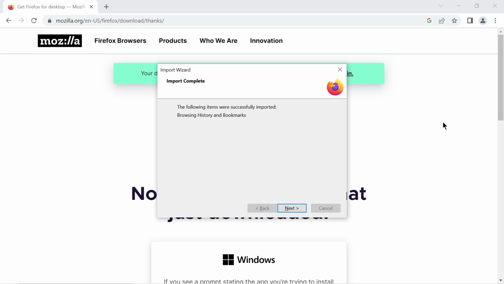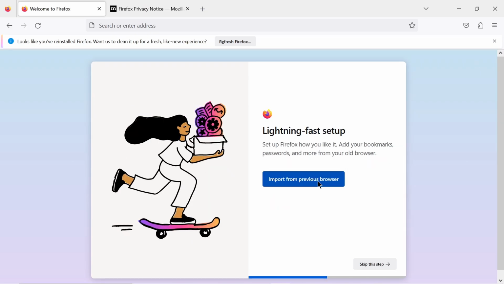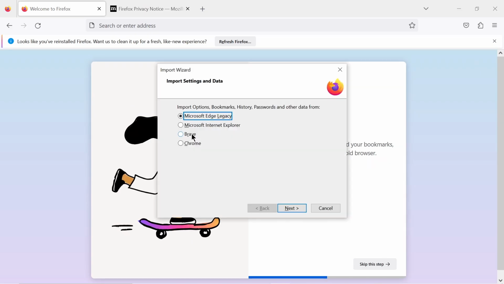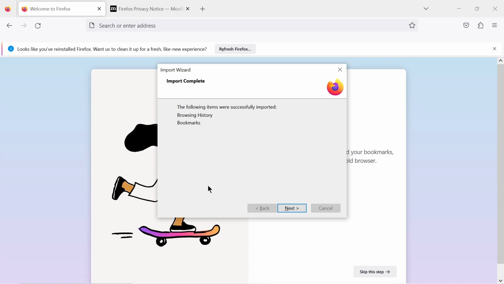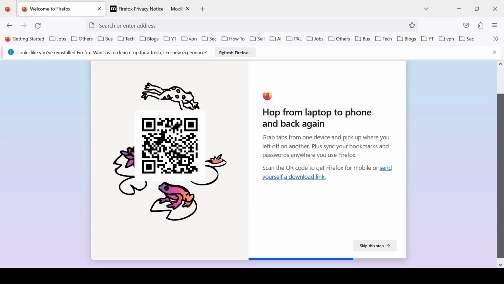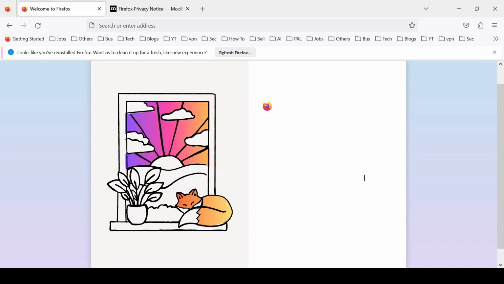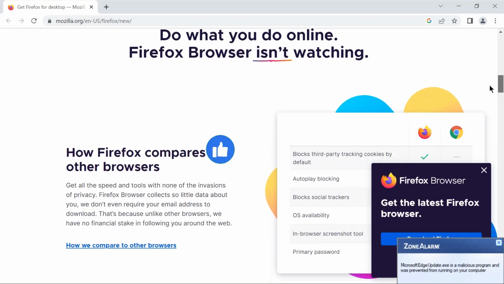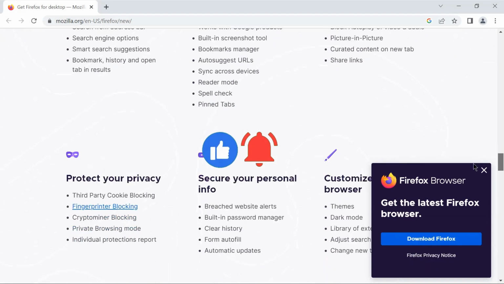If you want to set Firefox as default browser and to import your bookmarks from the previous browser, choose the browser which has your data, then click on Next. Then it says browsing history and bookmarks were successfully imported. Click on Next. Then Firefox opens up. I'm skipping this step. Then click on Start Browsing. That's how you download Firefox, install Firefox.